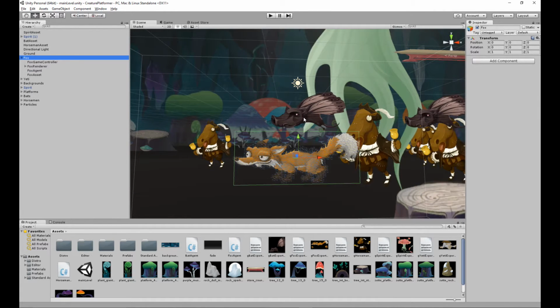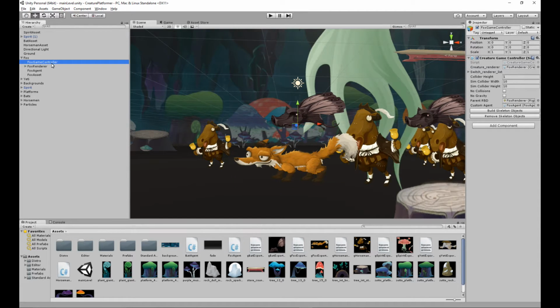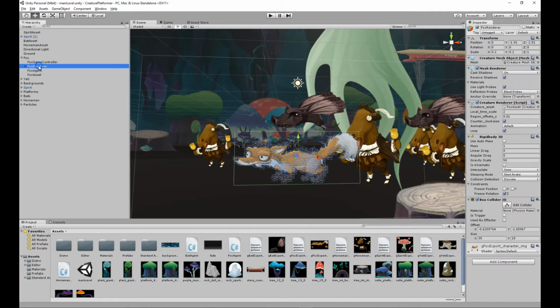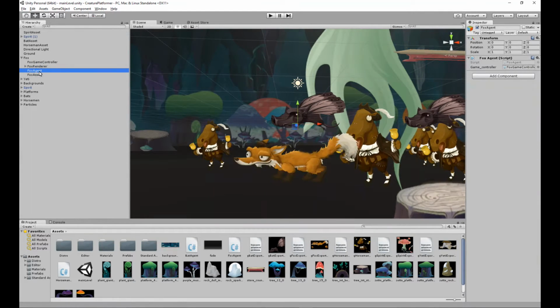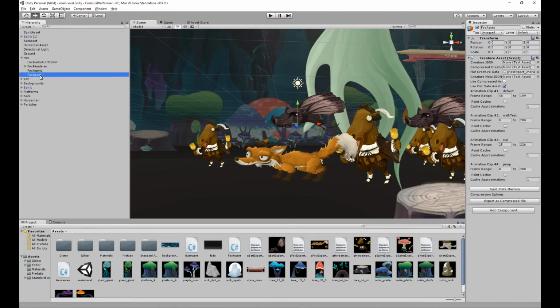I'm going to start off with the fox character. He's the most involved and he's the main character. So here is the fox character, and I have conveniently placed all the important objects of the fox character under the fox empty game object, right? So it's easy for organization purposes. Now the fox character has a Creature game controller. It has a Creature renderer. It has a Creature agent, and it has a Creature asset. Those are the things that you need when you want to use a Creature animation object.